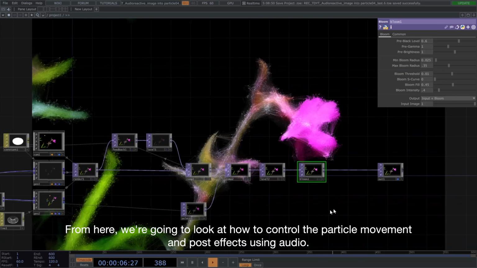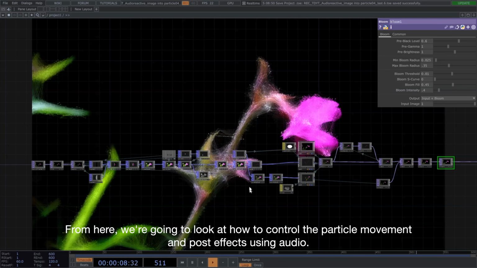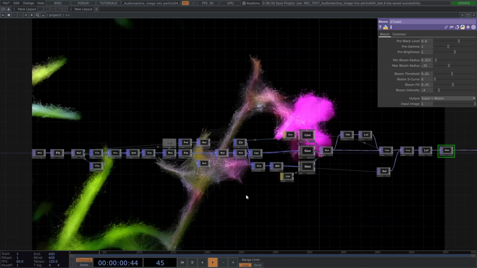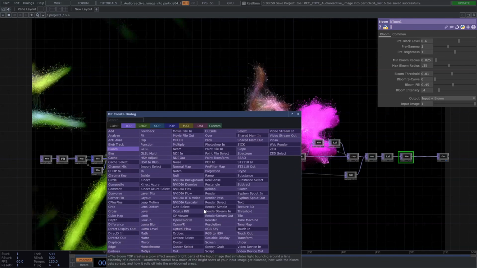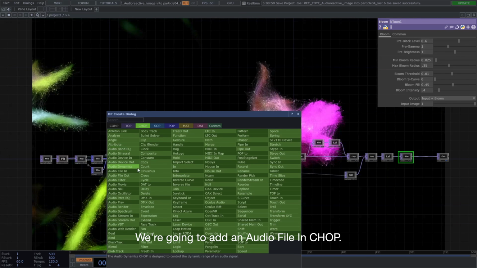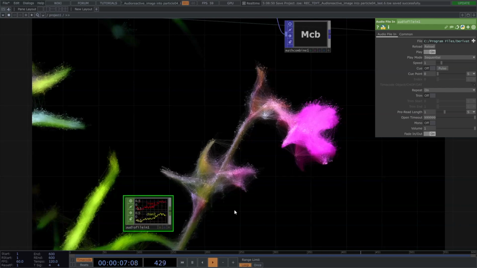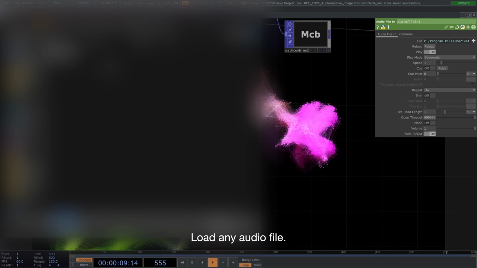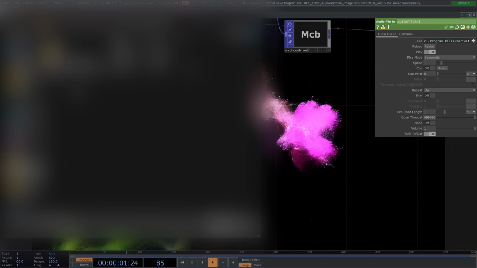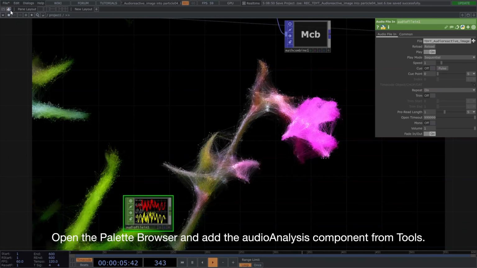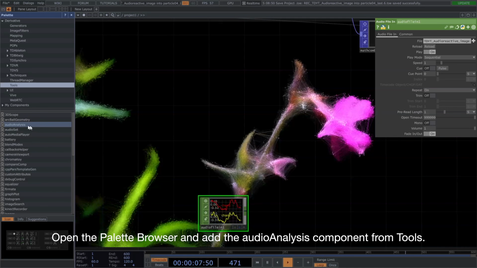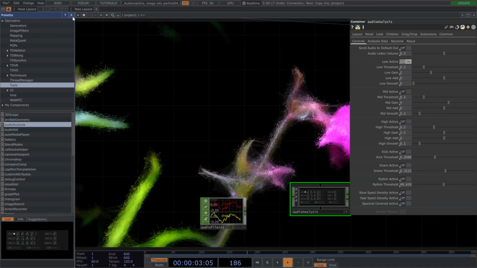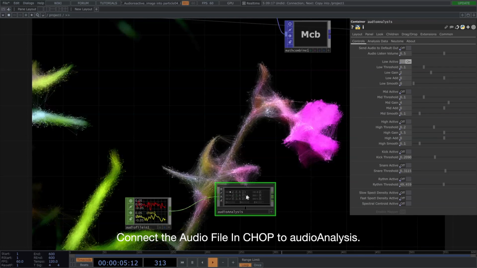From here, we're going to look at how to control the particle movement and post effects using audio. We're going to add an audio file in Chop. Load any audio file. Open the palette browser and add the Audio-Analysis component from Tools. Connect the audio file in CHOP to Audio-Analysis.